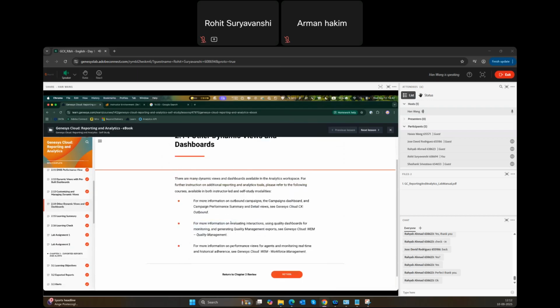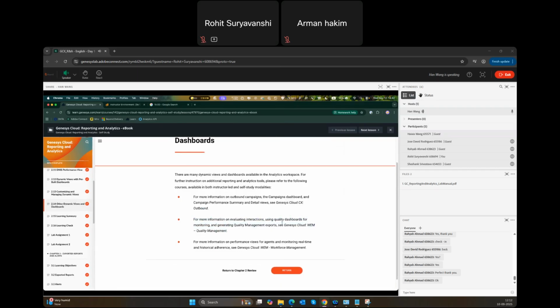Or if you have interest to know the evaluation interactions using quality dashboard, actually we saw that a little bit. I showed you an evaluation view, right? Remember, the number of evaluations that have been performed by each of your agents and what is the average score and a critical average score. And if you want to know more about that view, that will be covered in which class? WEM, a class dedicated to talking about quality management.